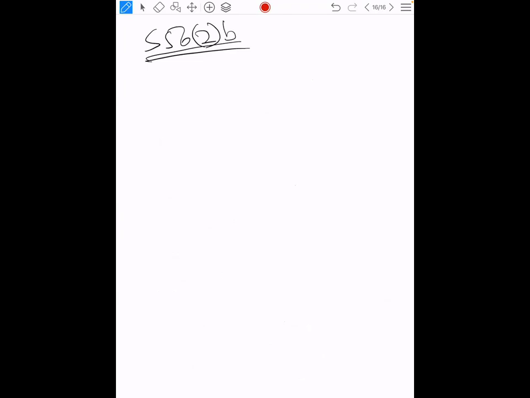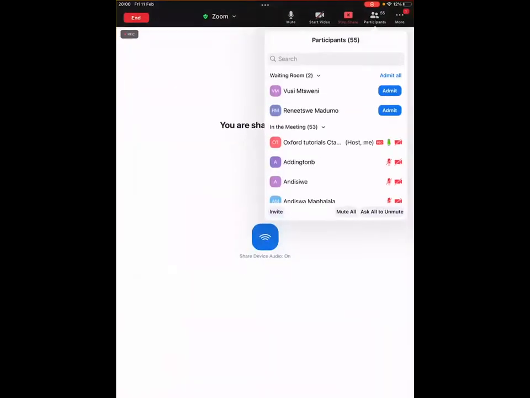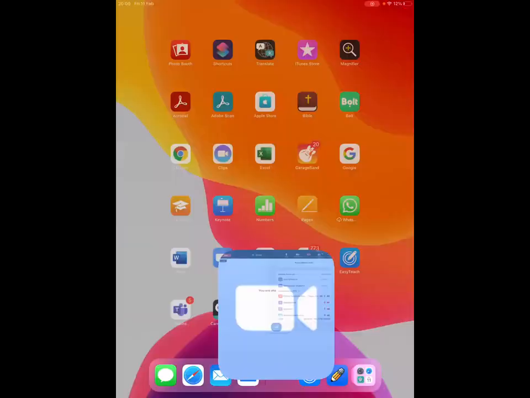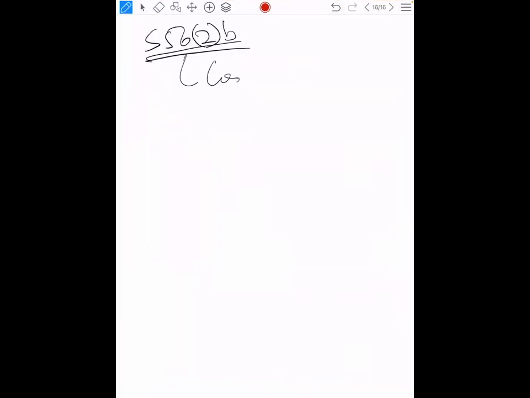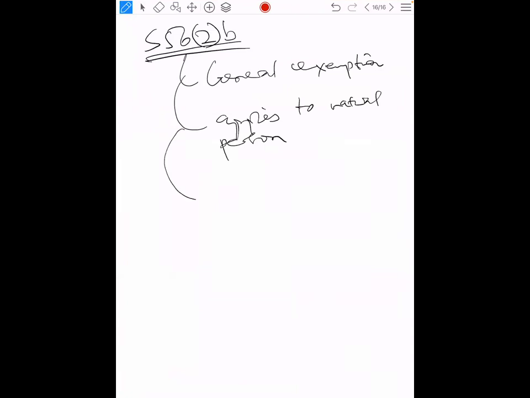Then we go to this one. This you are familiar with because at undergrad, it was part of the syllabus. We refer to it as the general exemption. It only applies to natural persons. It is an amount of 100,000 per annum.